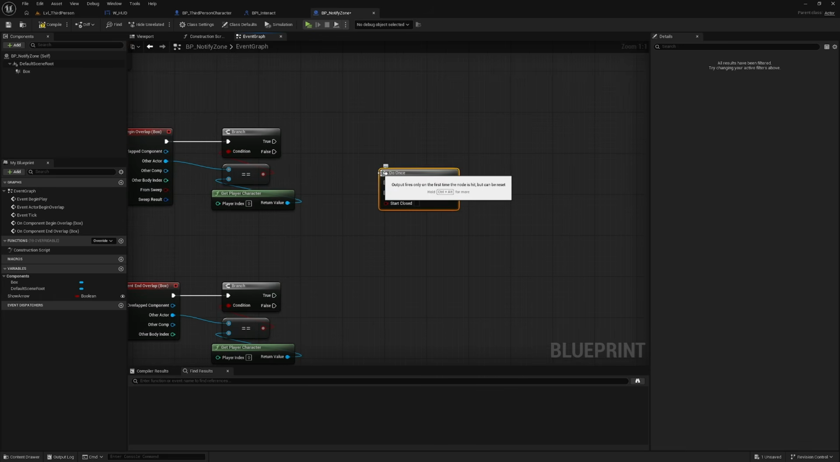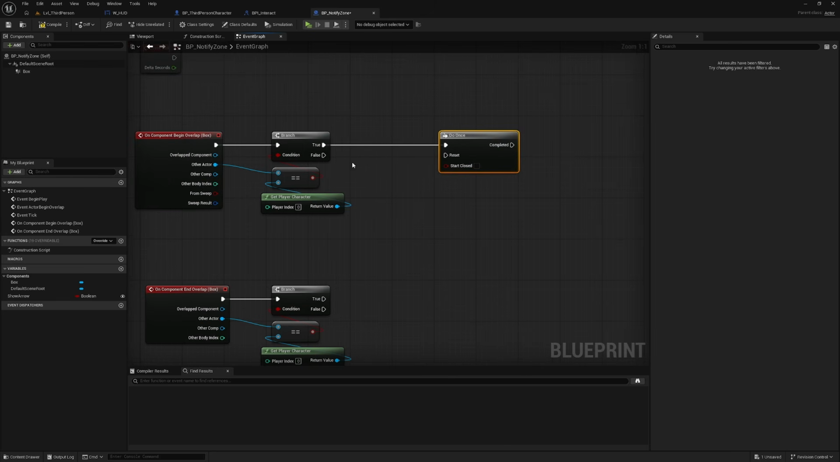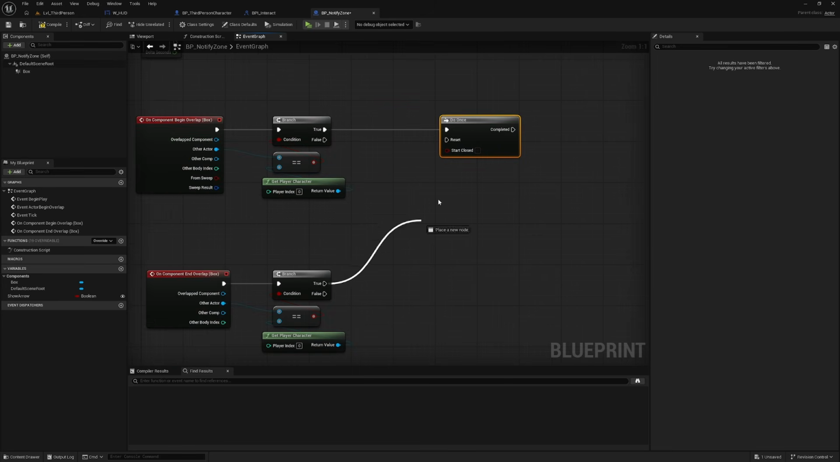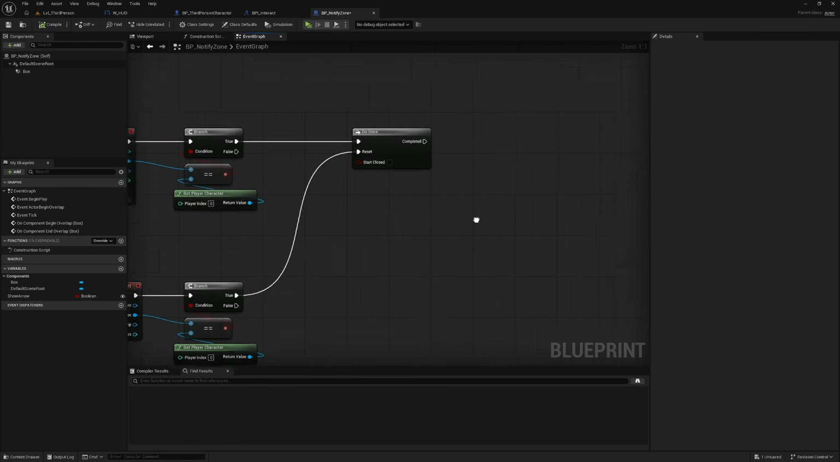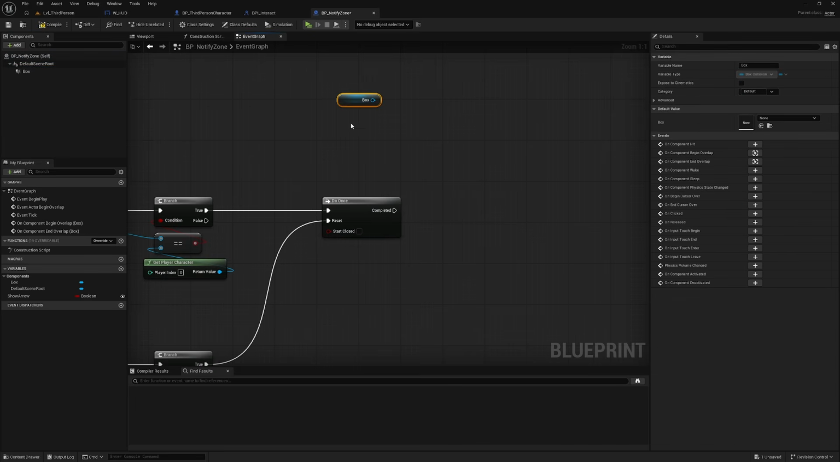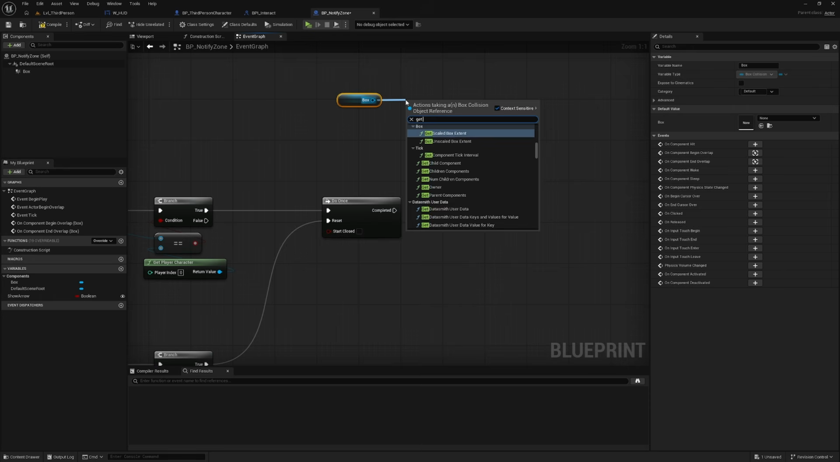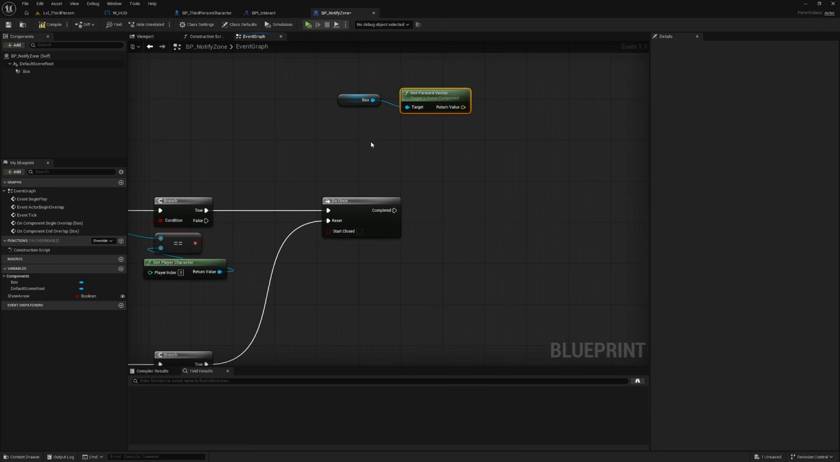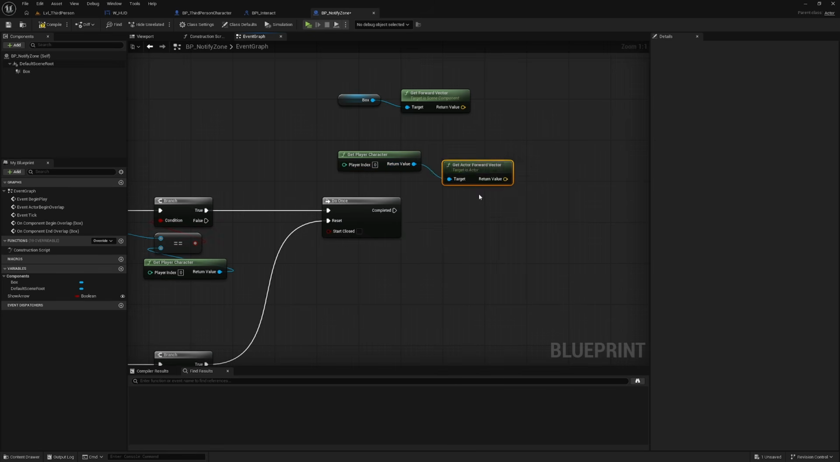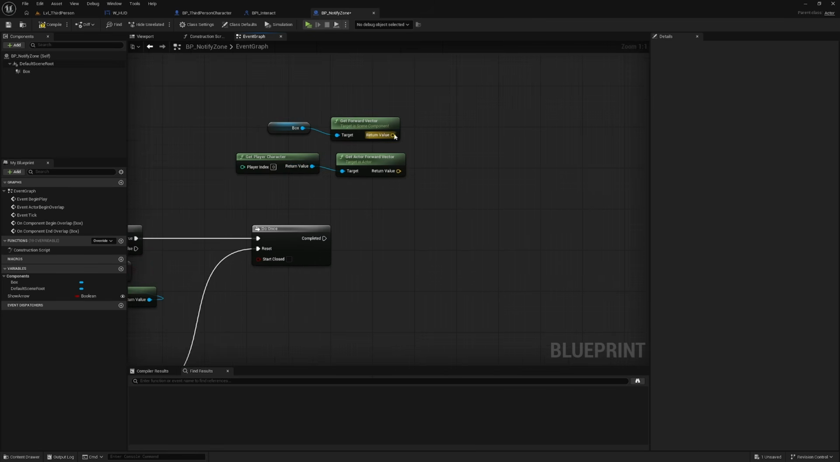And then either way, we're just going to have a do once. So if our begin overlap is true, we'll go on and send that to our character via interface. And we're not going to do it again until we end the overlap. To get the direction that we're going into, we'll get the box and get its forward vector. And to get the player, we'll just copy the get player character and then get the actor forward vector. And then we'll get the dot product.